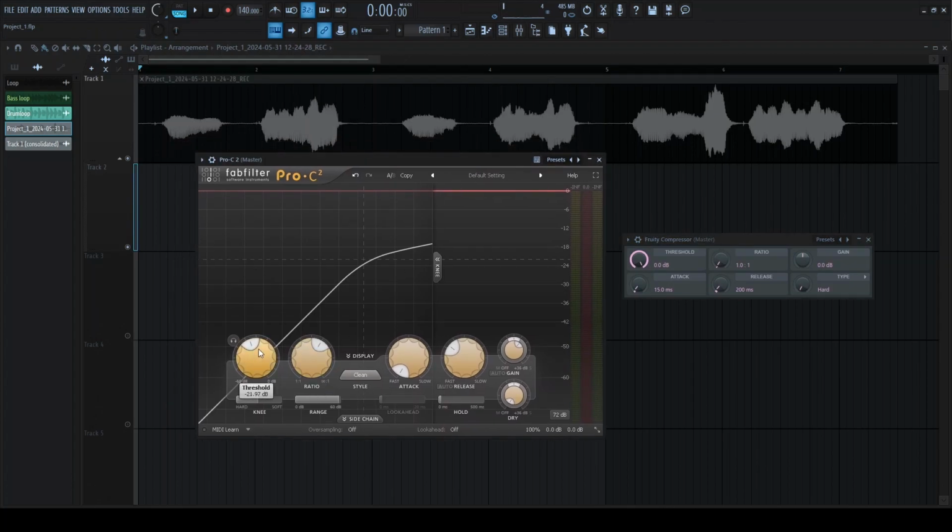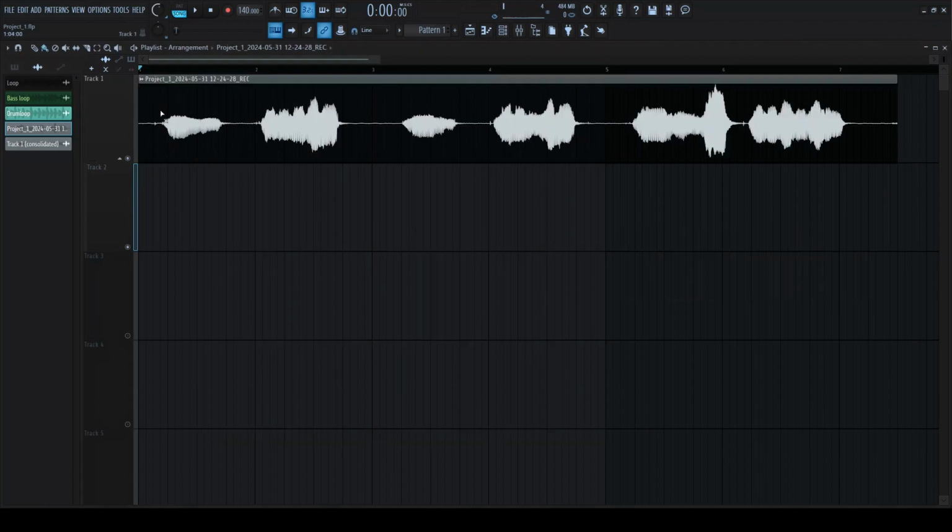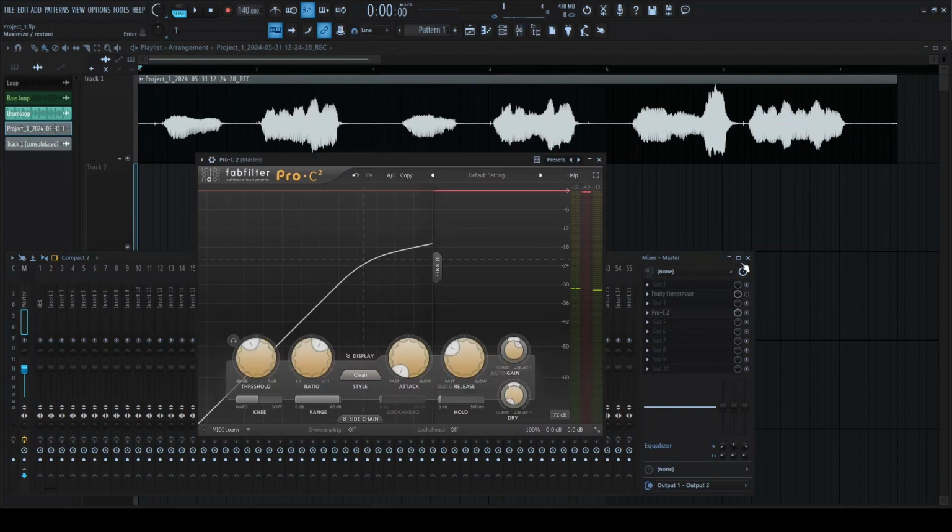The most important knob is the threshold. I have here a recording of myself saying la la la, so that's perfect.